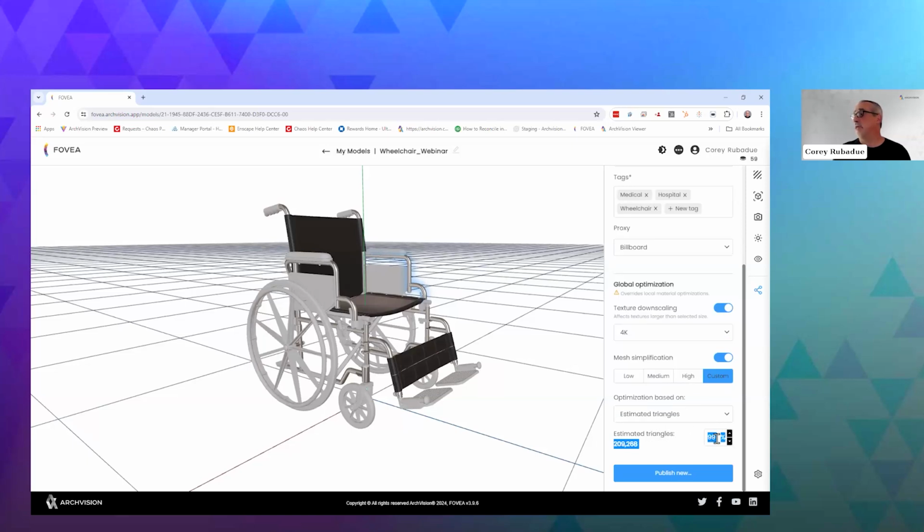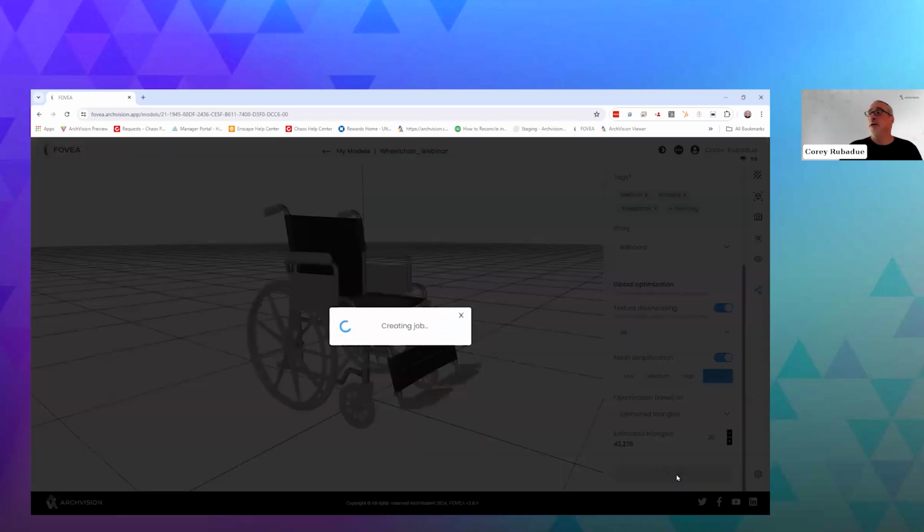Or I could do a custom optimization to try to get this down to maybe 20,000 or 30,000 faces or something like that. I could input my own percentage of decimation in this particular case. And so now I can hit publish new. This packages up everything, takes all the metadata and everything that we just assigned to this particular publish, and it's running up into our services right now, and it'll be processed in our cloud. It'll be ready for download in a matter of minutes.